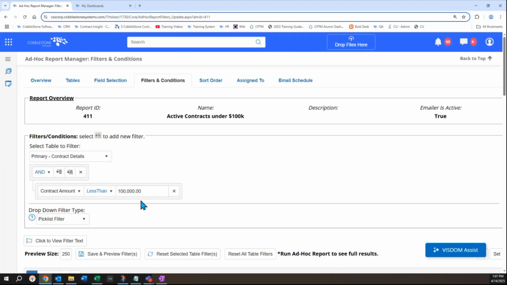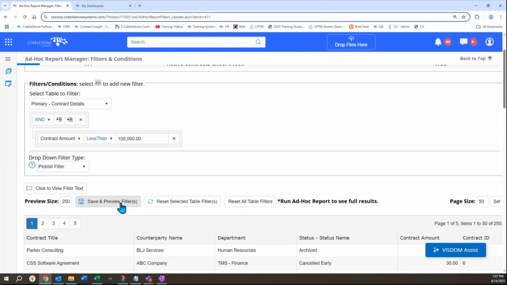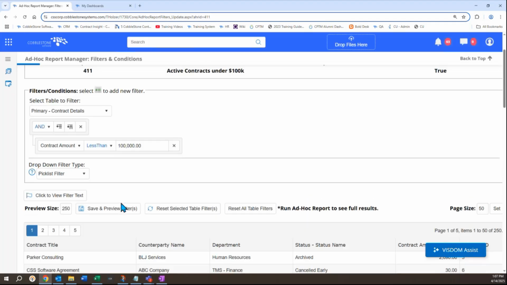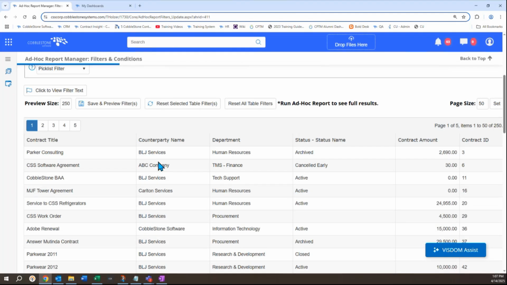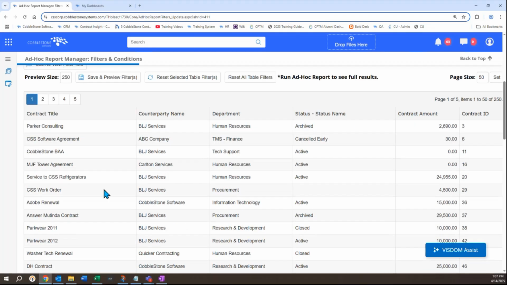We're not necessarily done with our conditions yet, but if I were, I do want to scroll down just a bit and then click Save and Preview. This saves the conditions I just input and gives me a nice preview of them so I can make sure everything is looking good so far.